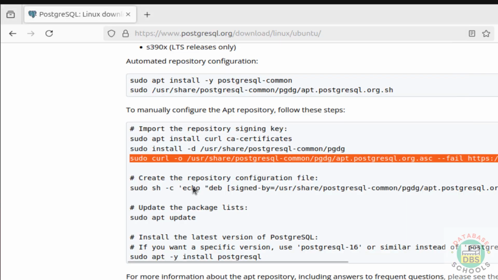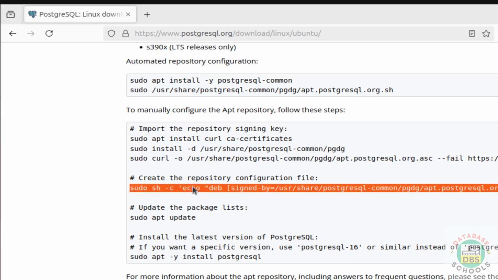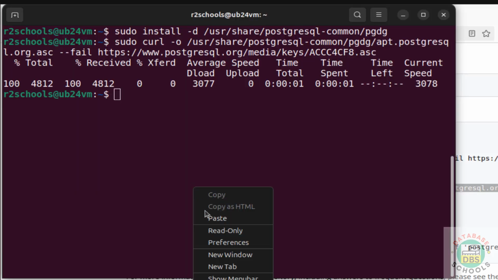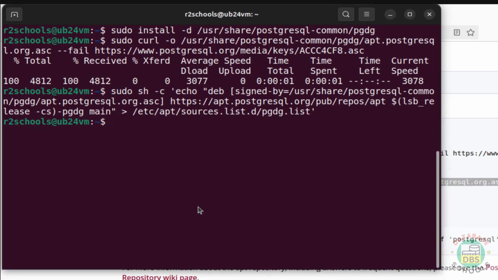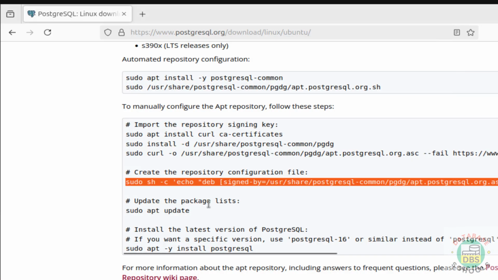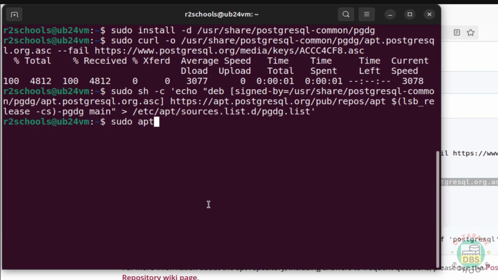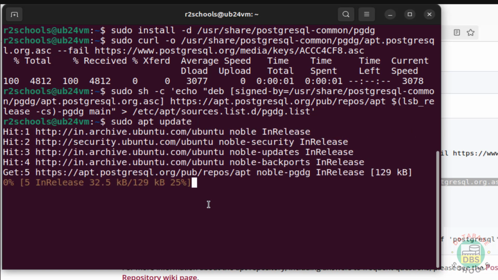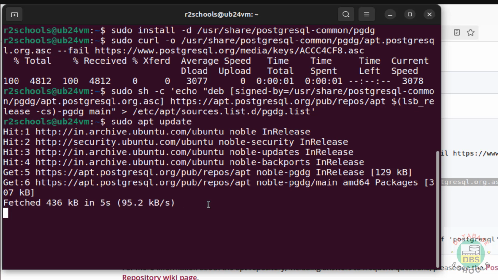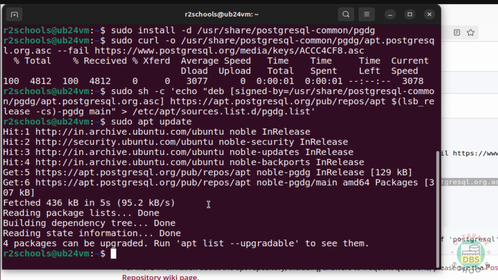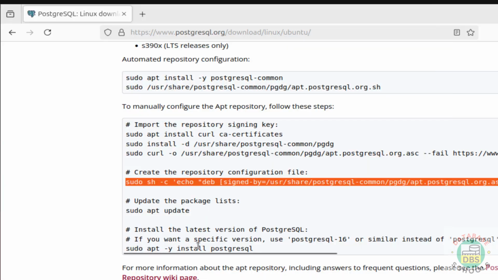It is done. Now create the repository configuration file. Copy this one, paste it, hit enter. Now update the packages, so sudo apt update, hit enter. As I told you, the process is the same for all Ubuntu operating systems. Now we have to install the PostgreSQL server.